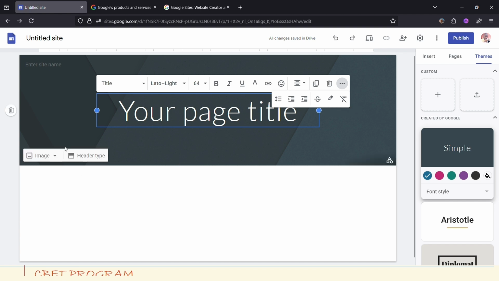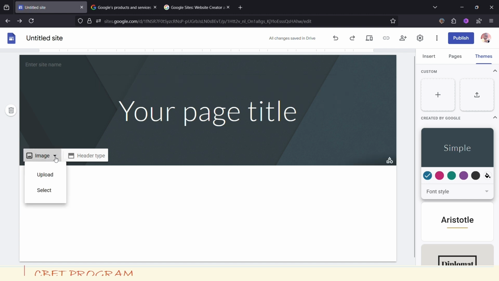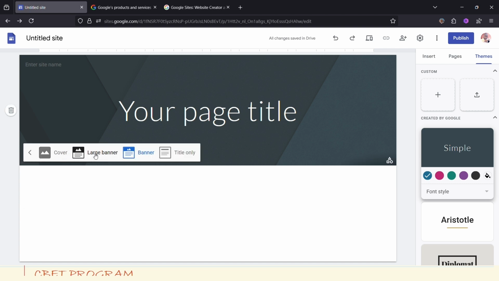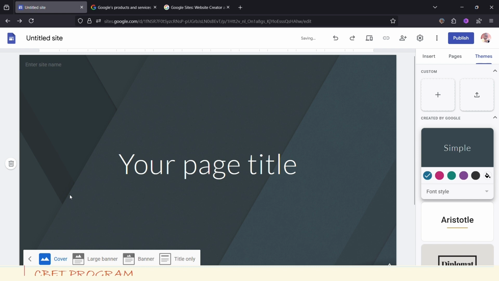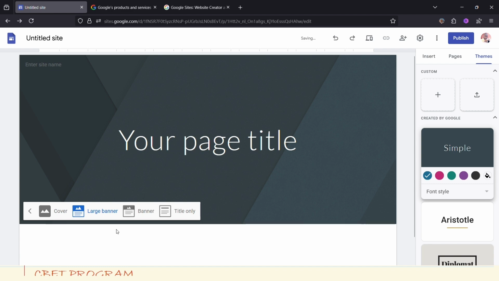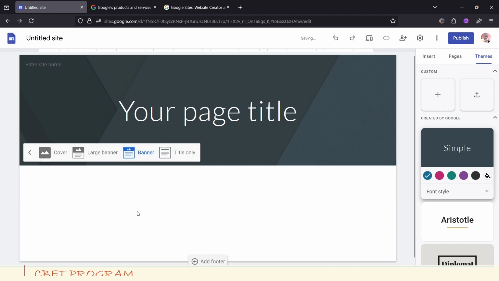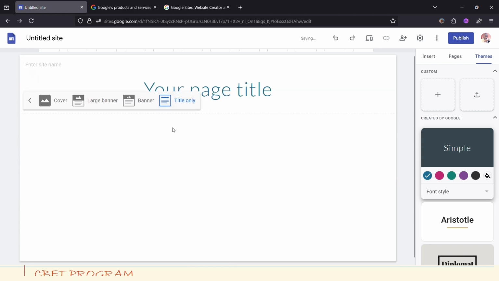Now, another menu which appears is this. So if you want to change the image of the background here, you come here. You can either select or upload. You can even change the header type. You remember I told you, for those who attended the first session, you can use cover. So you can use the cover. You can use large banner. You can use banner or title only.